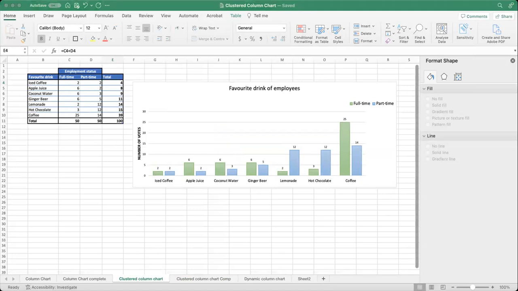Based on the analysis of the chart, you can make other types of conclusions, saying that iced coffee is not that favorite among employees, or coconut water is more popular among full-time employees. That is all about clustered column charts.